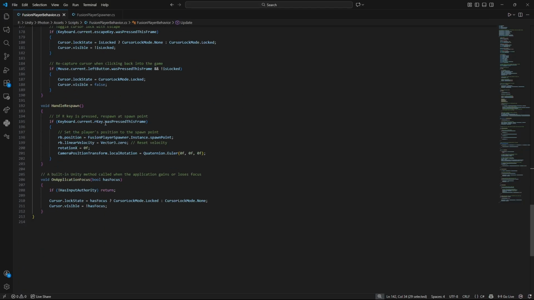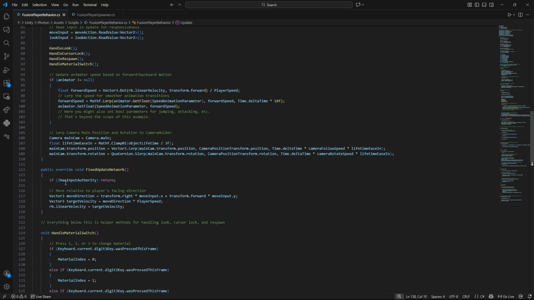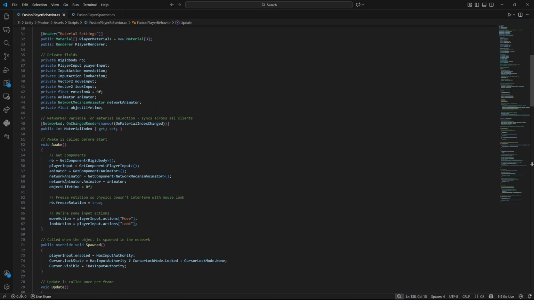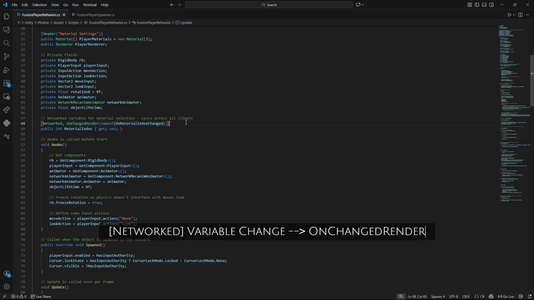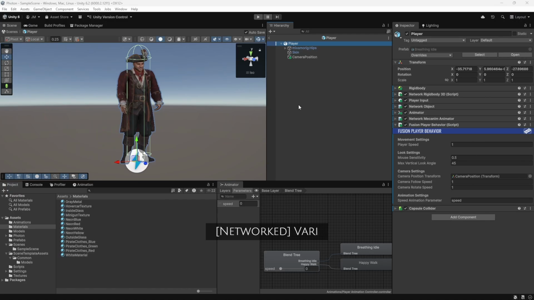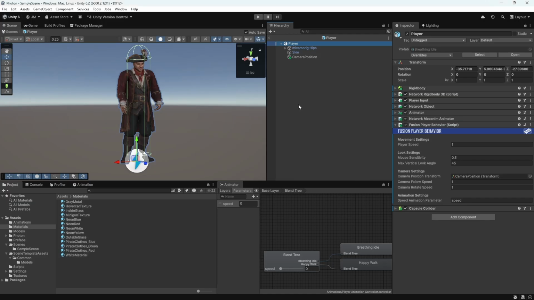And so we actually change our material index with this other method here, which is handleMaterialSwitch. This just listens to the keyboard for a press of 1, 2, or 3. If we press 1, we go to index 0. If we press 3, we go to index 2. And so that's going to automatically invoke a change in that variable, which will then invoke the server-side call for everybody else. And so this is a way of describing yourself to the other players.